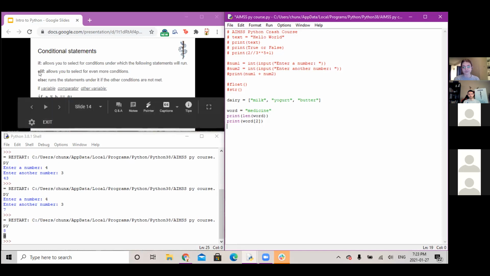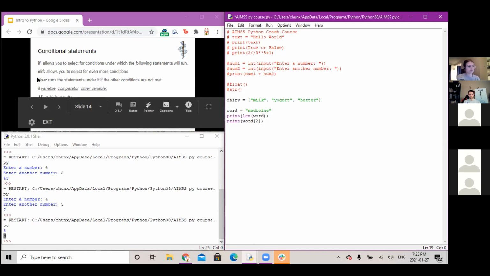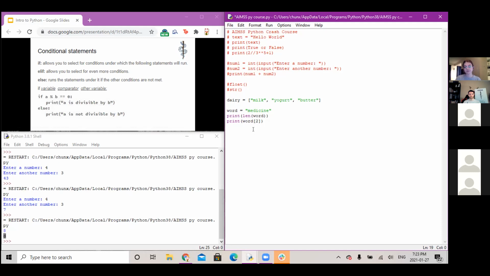Okay, and elif stands for else if, and it allows you to select for even more conditions if if isn't enough for you. And else should come at the very end of all your if or elif statements, and it will run the statements underneath else if all of the other conditions under if or elif are not met. So I will now give you an example that will hopefully clarify this. So comment everything out first. Okay.